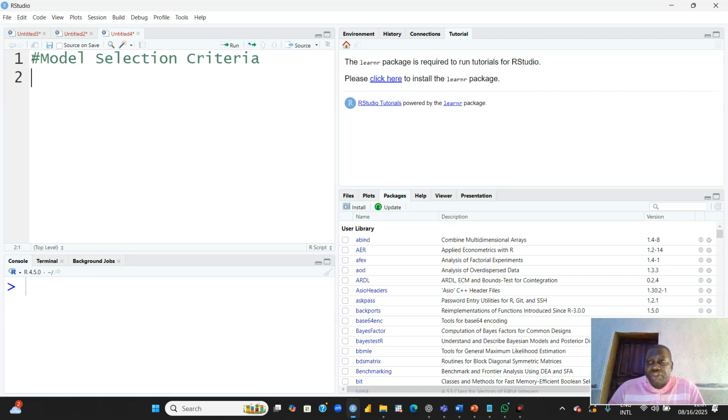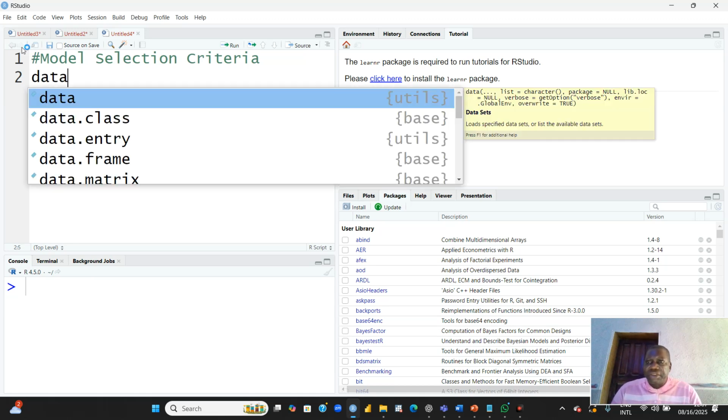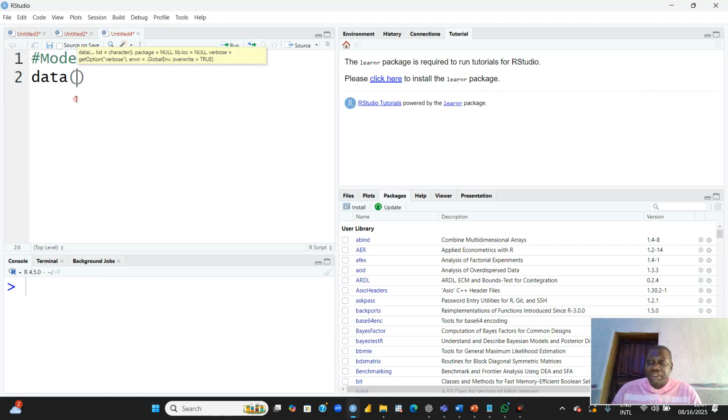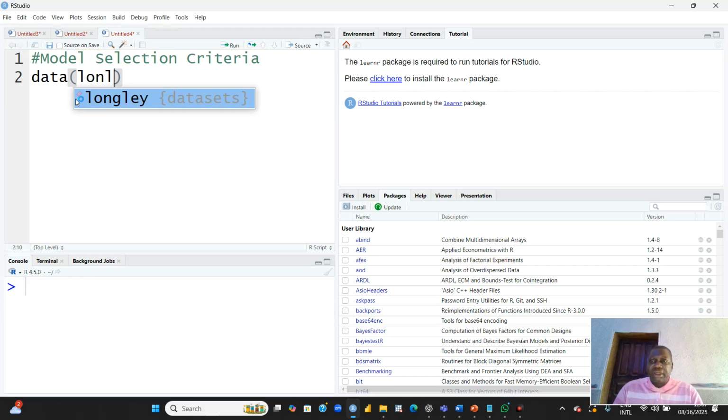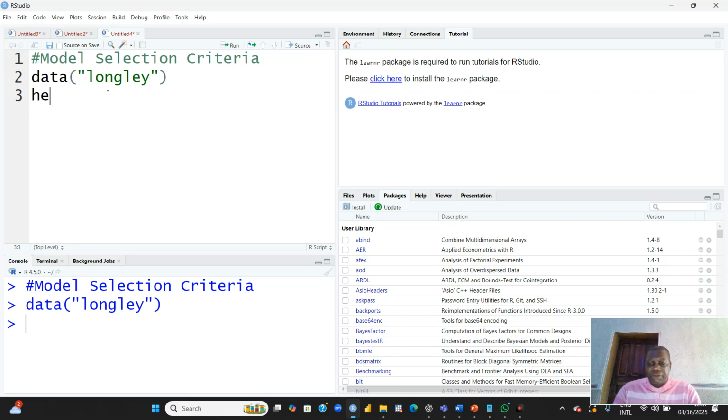But you can actually use your own data set, just import your data. If you don't know how to import your data from Excel or Stata or SPSS, then you can watch some of my videos. It's well explained there. Anytime we are using a built-in data set, it's very straightforward. Just type data, then the name of the data set, longley. So let's run it. So let's look at the first observations. head(longley).